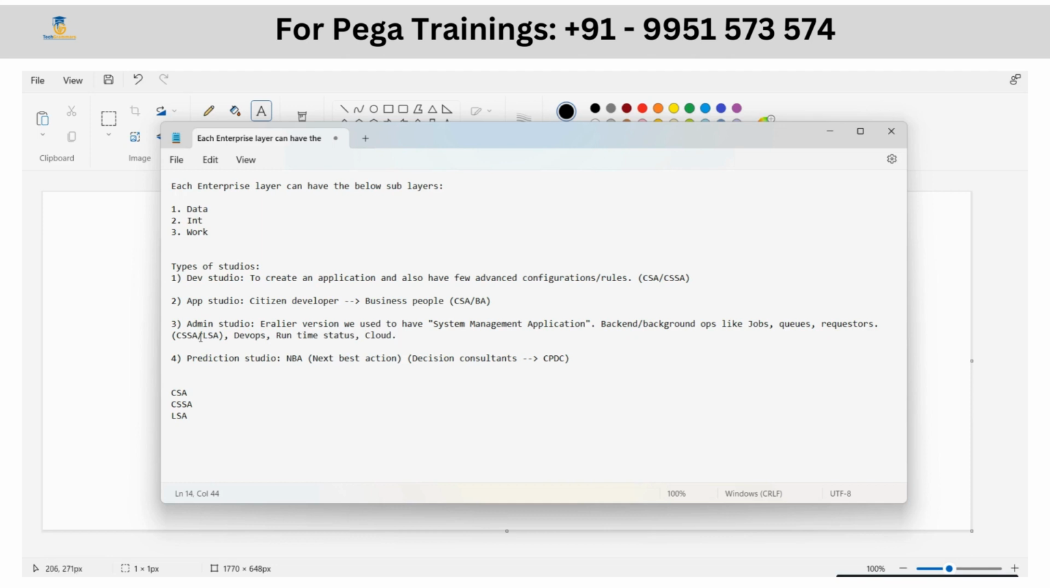DevOps is a platform which is useful for deployment. For the runtime status, suppose you have any sort of issues, you need to trace the requester, the request session, and you need to trace the node ID as well, the node level as well. We can very well track that runtime status, and we can terminate the requesters as well.